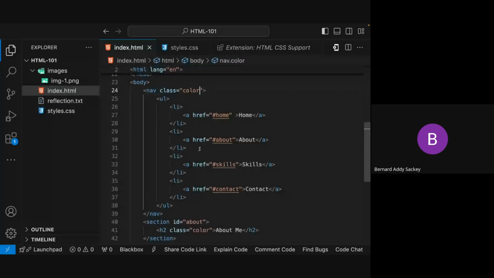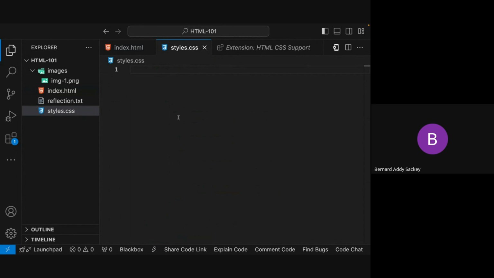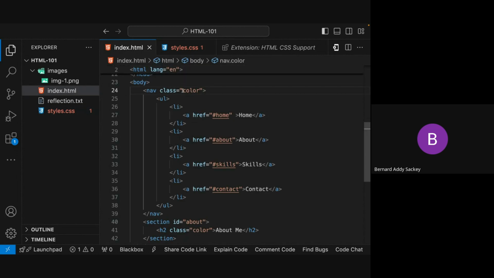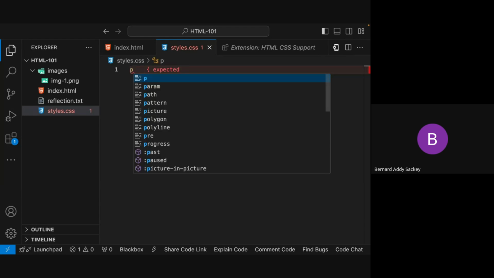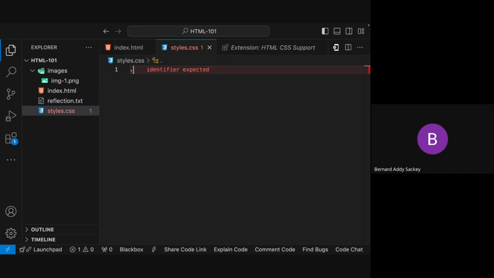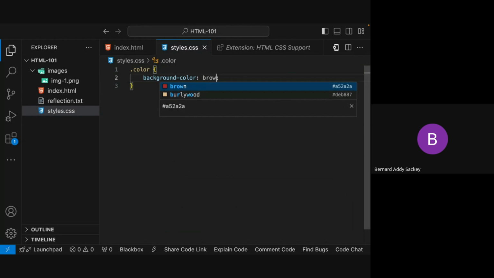Now to call a class attribute in CSS, we start with a full stop and then we call the name of the class, which in this case is called color. This is different from the element. With the element, we just call the element name, which is the nav. Or if it was an anchor tag, we just call the anchor tag. If it was a p tag, we just call the p. But if it's a class, you start with a full stop and you call the name of the class. And then the same rules apply, the curly braces. In this case, I would have given it the background color of brown.